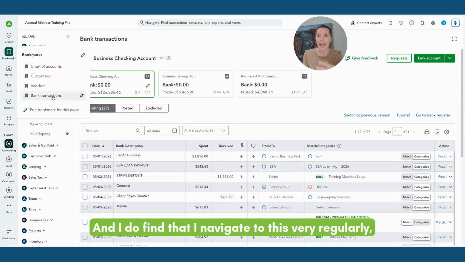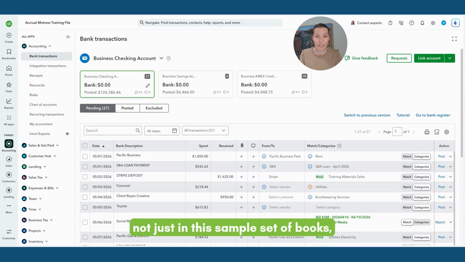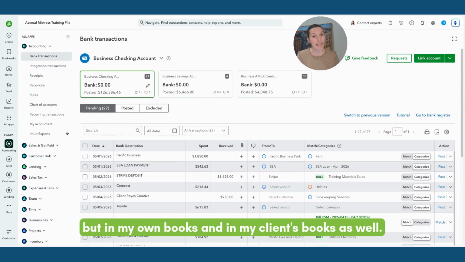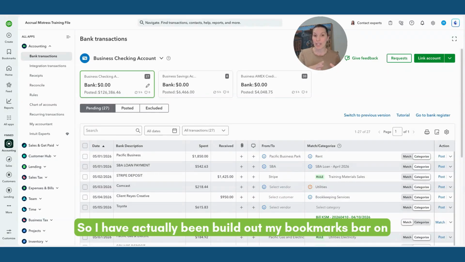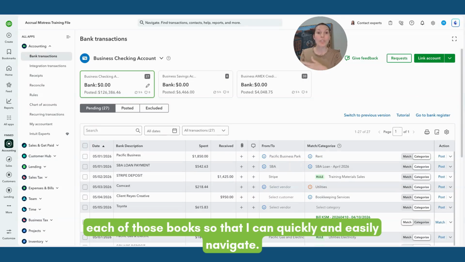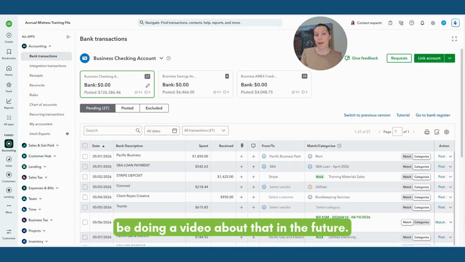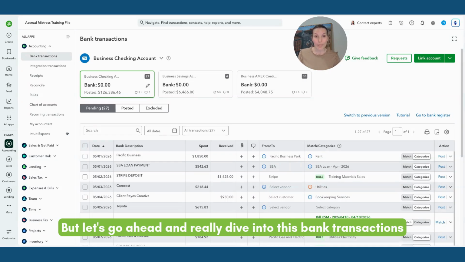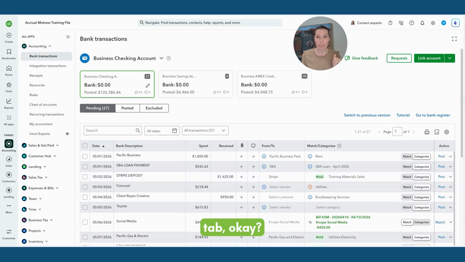And I find that I navigate to this very regularly, not just in this sample set of books, but in my own books and in my clients' books as well. So I have built out my bookmarks bar on each of those books so that I can quickly and easily navigate. And I will be doing a video about that in the future. But let's go ahead and really dive into this bank transactions tab, okay?